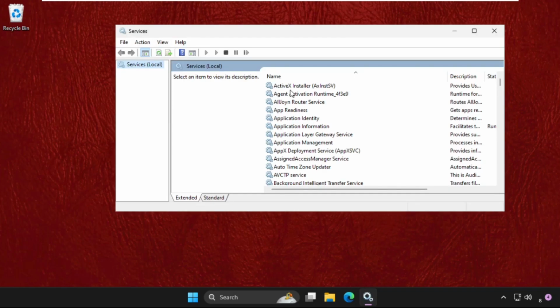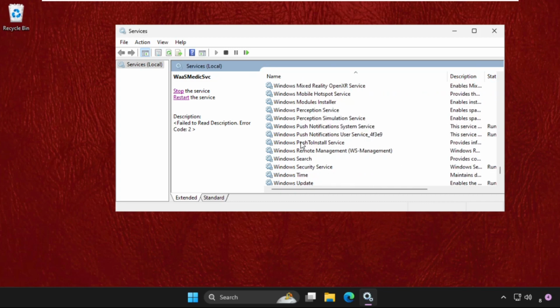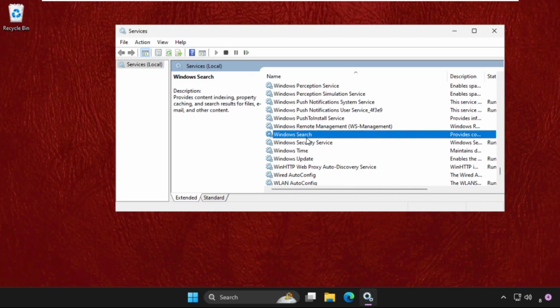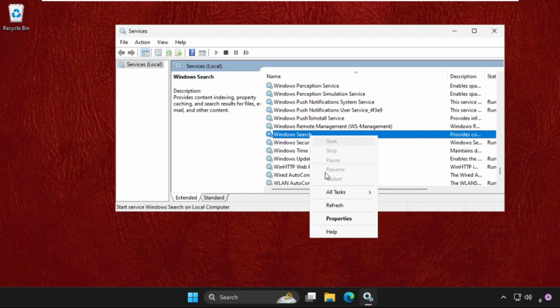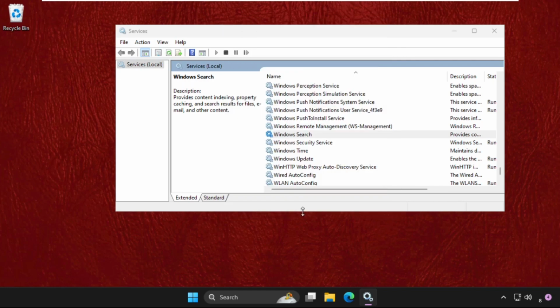and hit OK. Now we need to find out the Windows Search, so just scroll down. Here you will get it. Now right click on it, select properties. We need to set startup type as disabled. Click on apply and we need to stop the services, so click on stop and then click on OK.